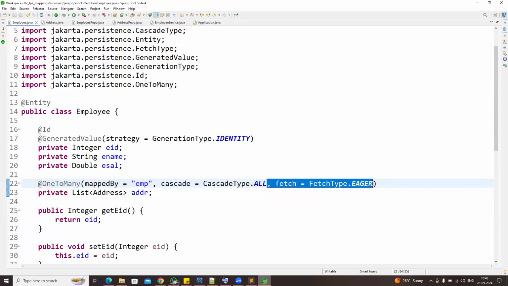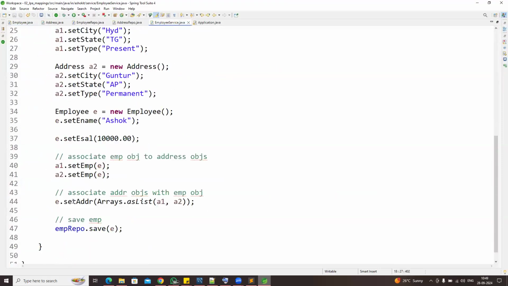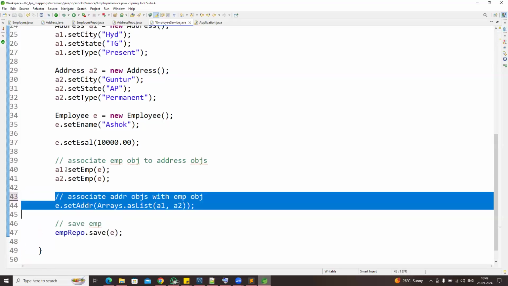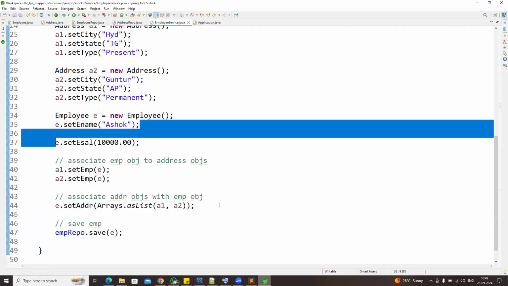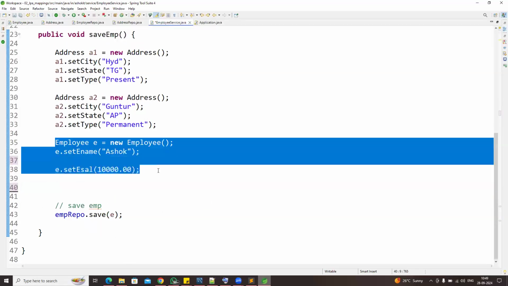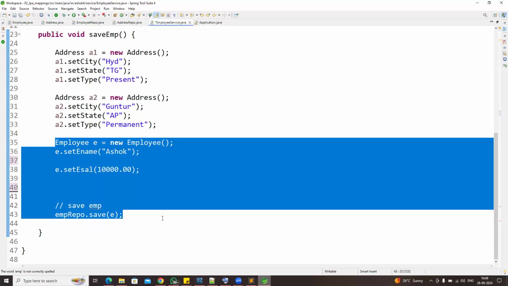Sir, in a similar way, when I'm inserting the employee record, I do not want to insert the address data for debugging purposes. If you don't want to insert the address data, you need not associate that object here. If you don't write this line of code, your address will not be inserted. You save only the employee, then address data will not be available.